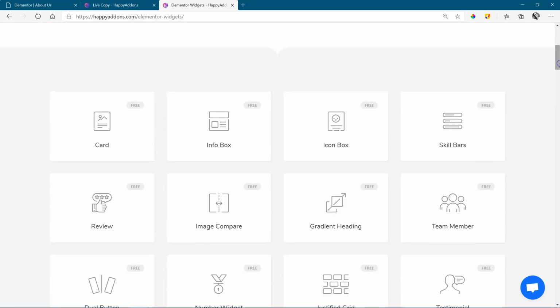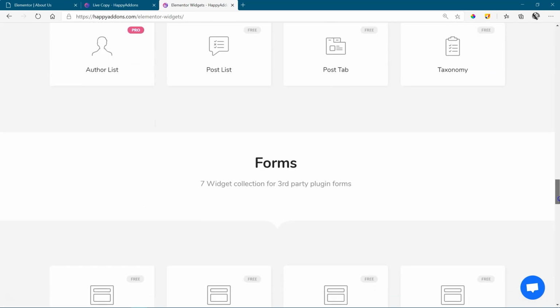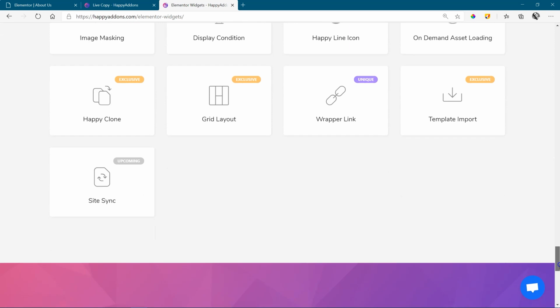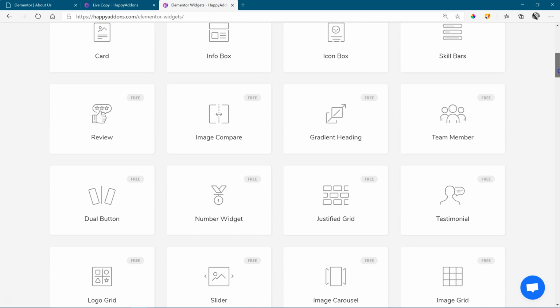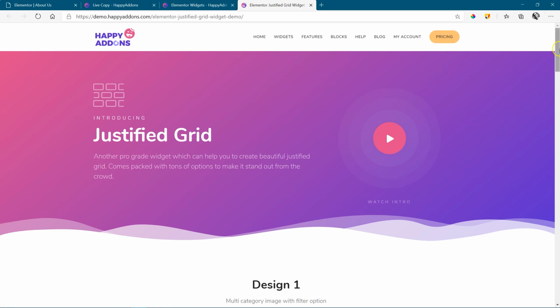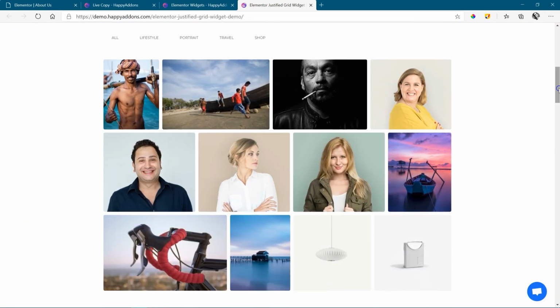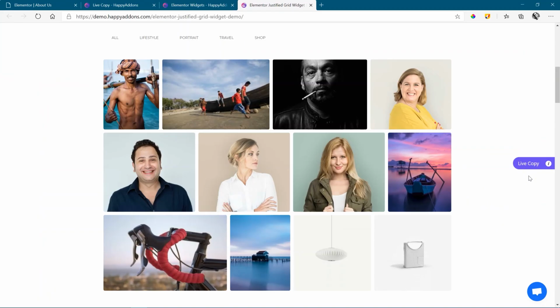Over here, you're going to see everything they've got. They've got all the widgets and pro widgets, and then they've got post widgets and forms and features, etc. How Live Copy works is that when you come to any of these widgets, let's say Justified Grid over here, you click on it, it takes you to a page just for Justified Grid. And what you're going to get on this page are demos, designs, like this one. And when you hover with your cursor anywhere near this one, you're going to see that one there on the right called Live Copy. This is what Live Copy is all about.